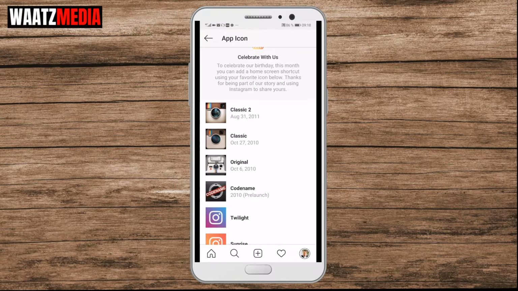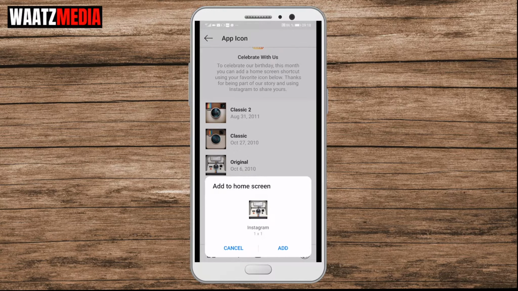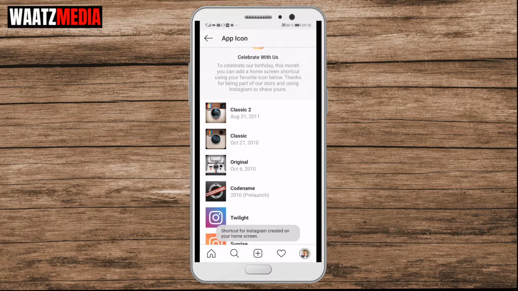So let's say I want to use the original from 2010. Just click on the Instagram icon. Then you got this message, add to home screen. Just click on add. Shortcut for Instagram created. So let's go and have a look.